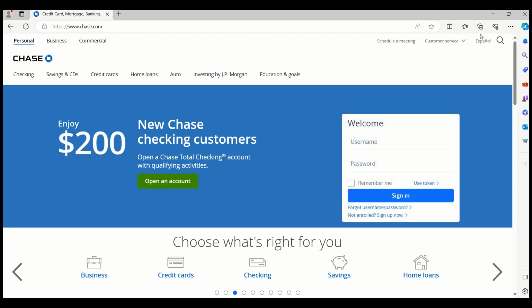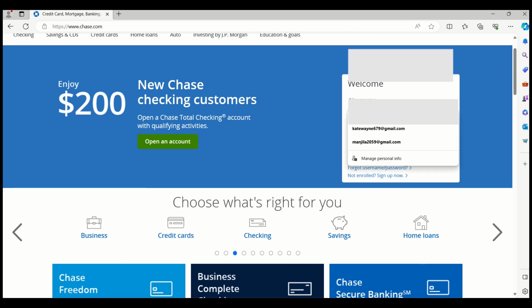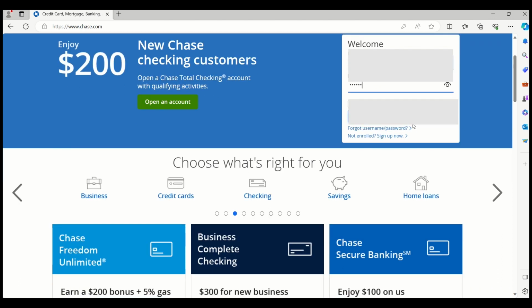So on your screen, as you can see on your right corner, you will be asked to provide your username and your password. So provide your username and then your password. And then just below it, you will see a sign in option. So just click on there and you will be signed in to your Chase account.